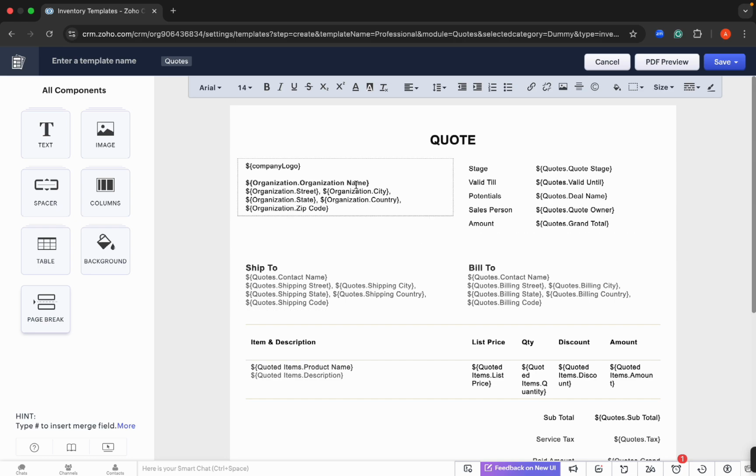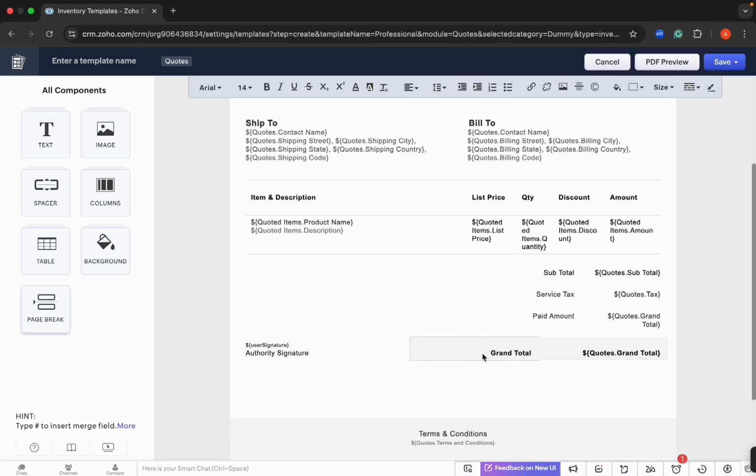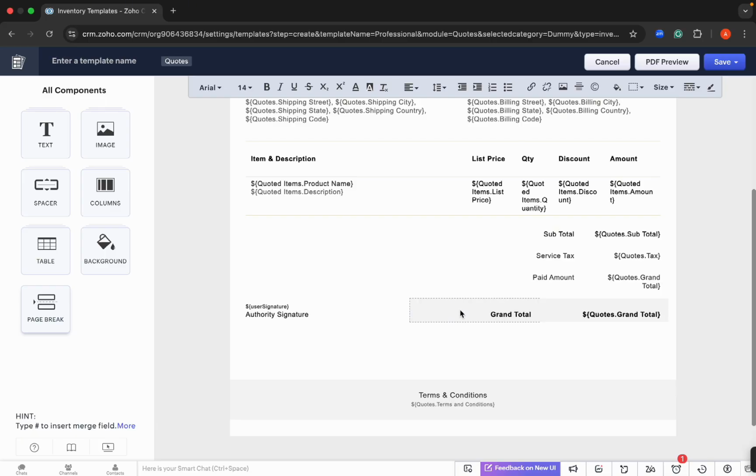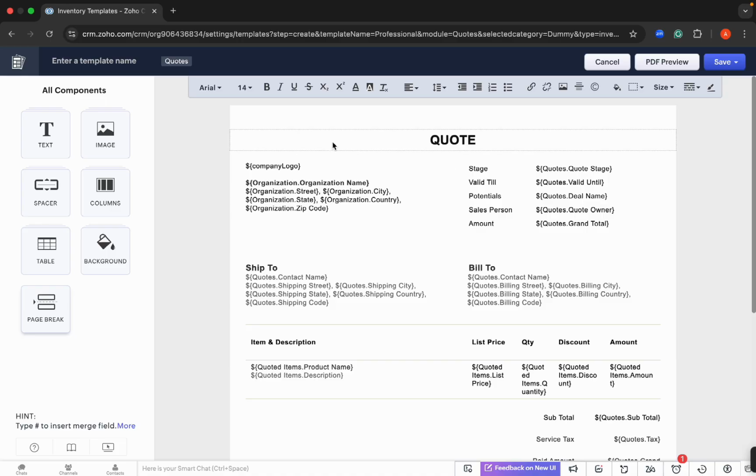Then you can go ahead and edit this whole template. You can remove some elements if you want, and you can also add new components, which you can see over here at the left sidebar. You can utilize all of the components that are available here. You can add new text, images, columns, tables, and you can also change the background. Then you can also utilize the text options over here at the top.